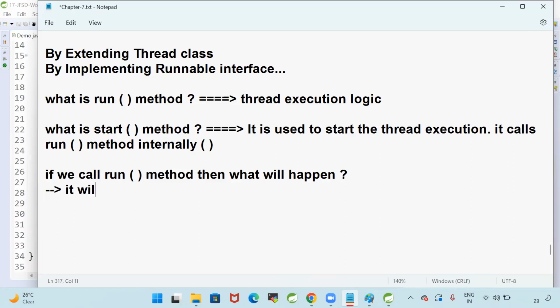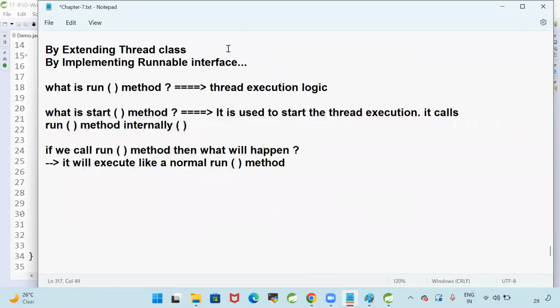It will execute like a normal run method, and it will be executed by the main thread. So when you want to execute the thread logic, should we call the start method or the run method? We need to call the start method. When we call the start method, internally that start method will call the run method.